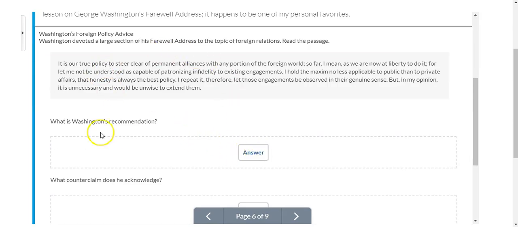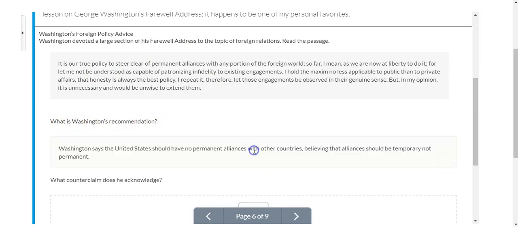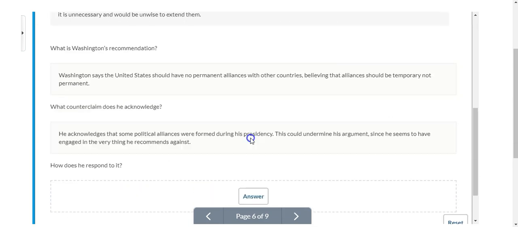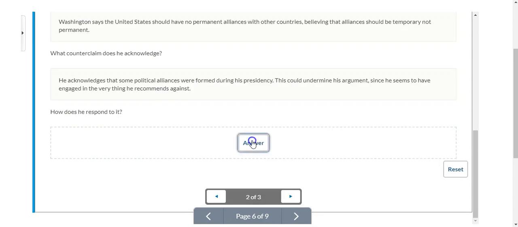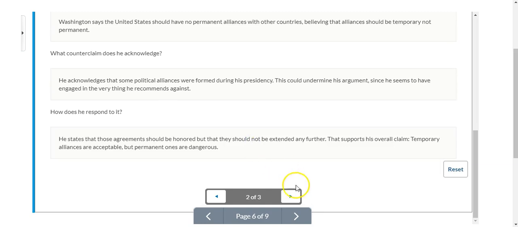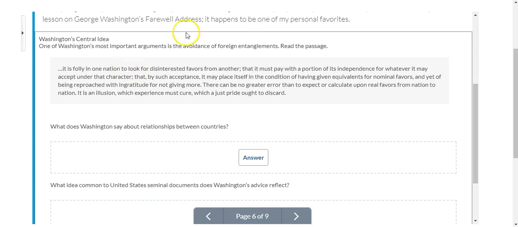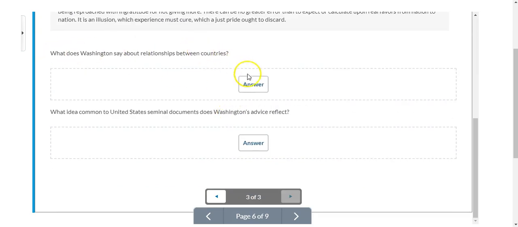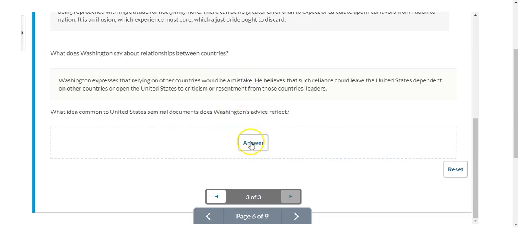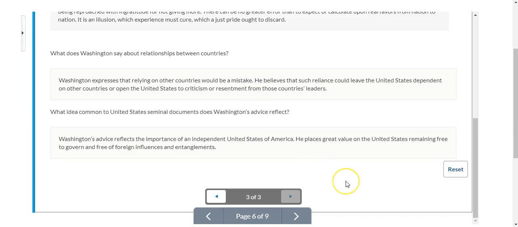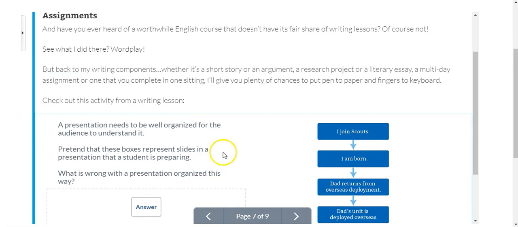And you'll read, there's an answer that you can reveal. What is Washington's recommendation? The answer. You click on that and reveal that. Okay, next slide. Again, you'll read, question, reveal the answer, question, reveal the answer. And now we're done with those slides, so you'll go on to the next page, page 7.